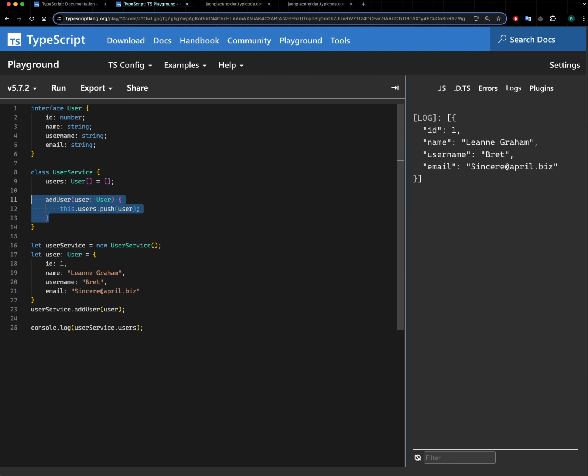So this is the way you can add a function in a class. You can define the name of the function, you can pass parameters if there are any, and you can just do your business logic here. Interesting thing if you notice here is that these are all public, like users is public, add user is public. That's why you're able to call it.